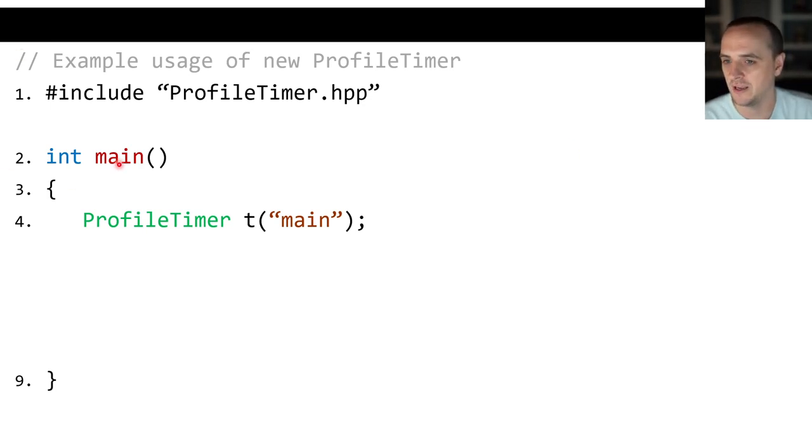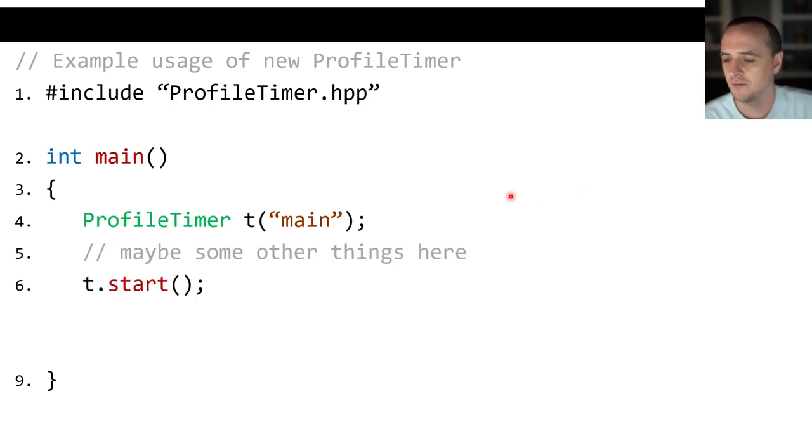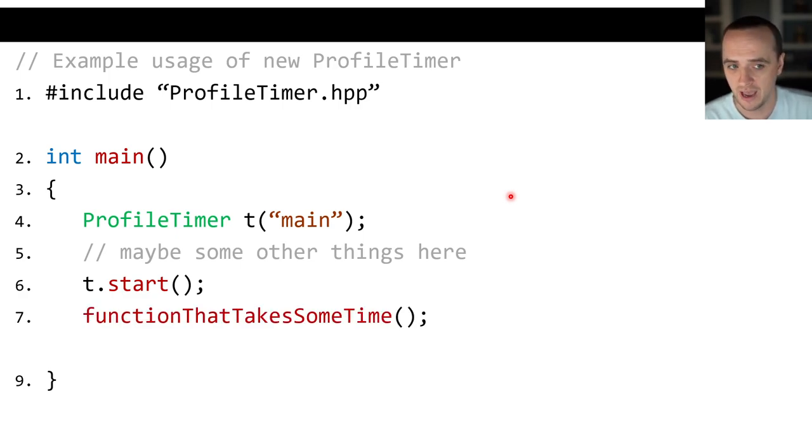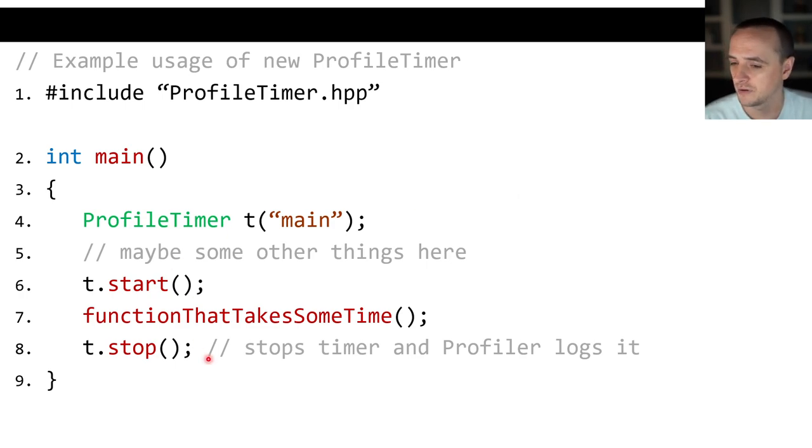So we're going to call main, so this will just be called main. Right? We'll do some other things. Then maybe we'll start the timer, right? So this starts the profile timer. We have a function that takes some amount of time, and then we call stop, and the stop is going to calculate the amount of time elapsed, and then the profiler is going to log it.